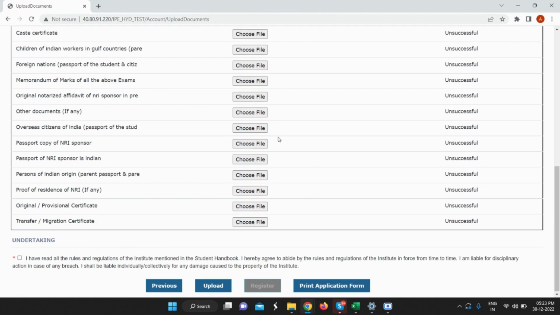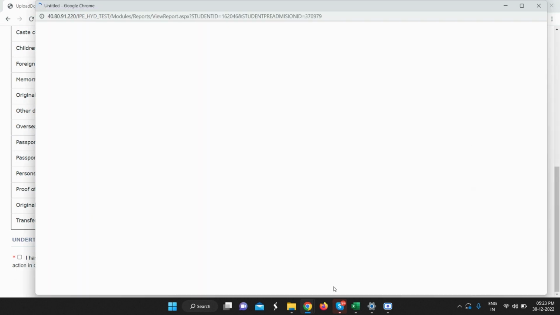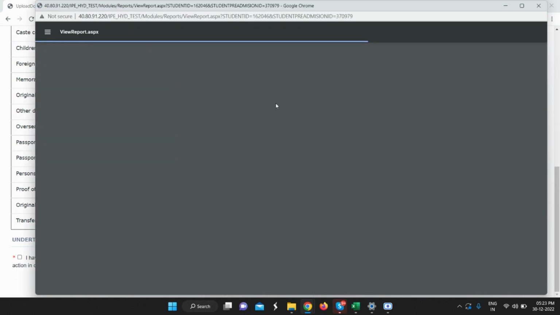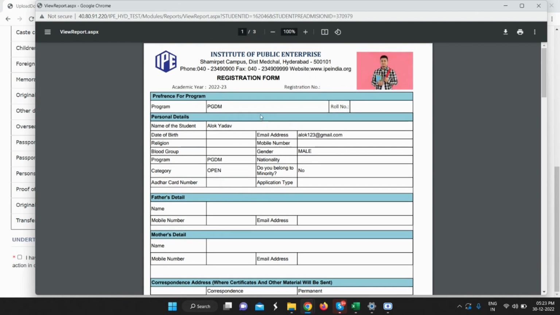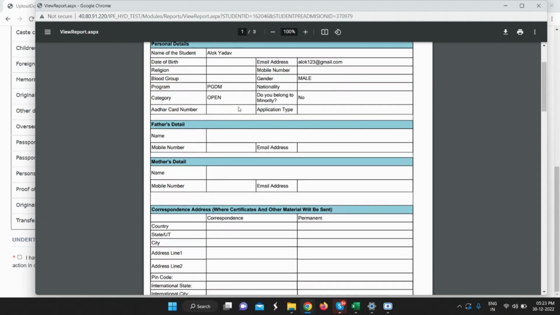So once the document upload is done, we will click on print application form to see our application form. In this print application form, whatever details we have entered will be seen here.